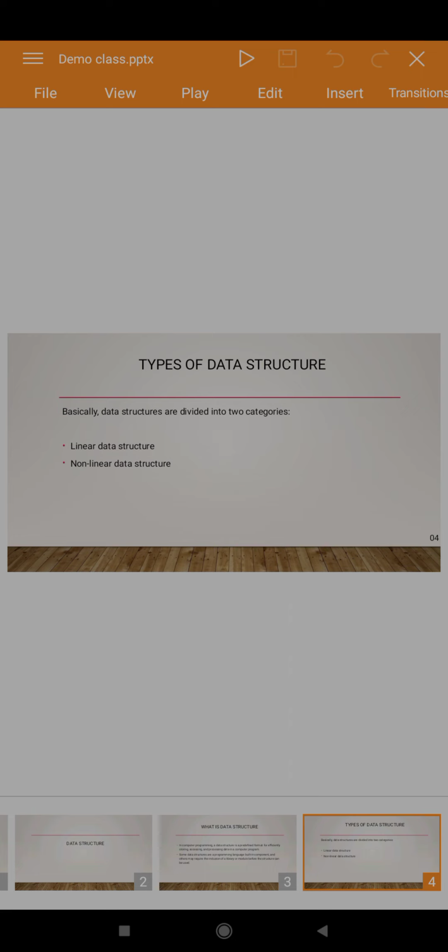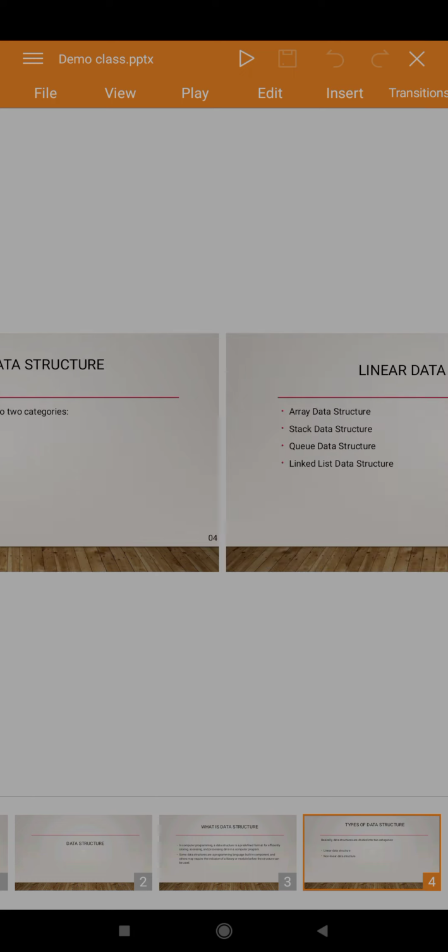Types of data structure. There are two types of data structure: linear data structure and non-linear data structure. Firstly, we will talk about linear data structure. There are four types of linear data structure: array data structure, stack data structure, queue data structure, and the last one, linked list data structure.